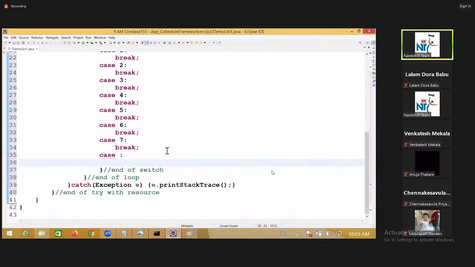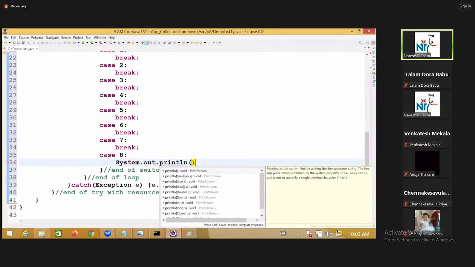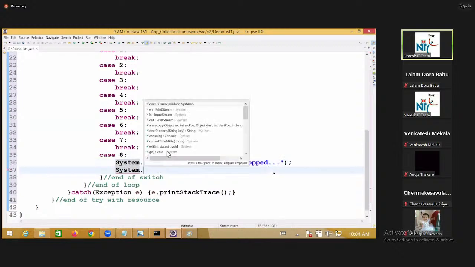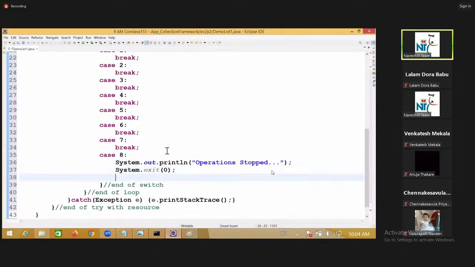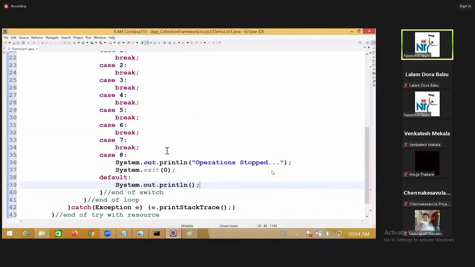Here, operations stopped. You can stop the program with System.exit(0). Default means invalid choice. System.out.println, invalid choice. So these are your cases.